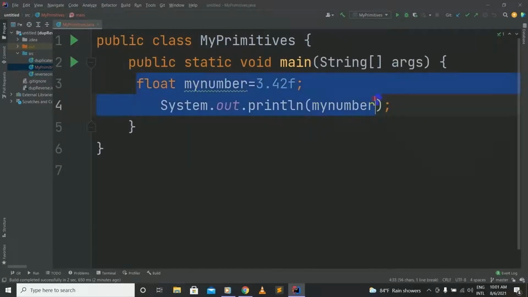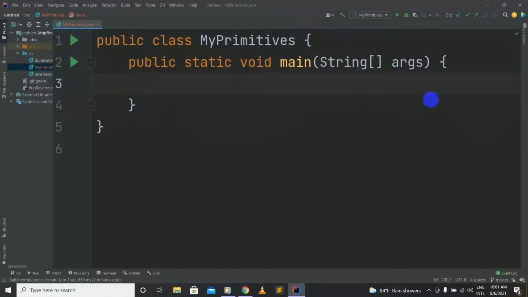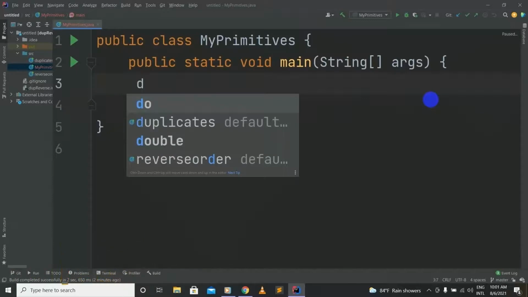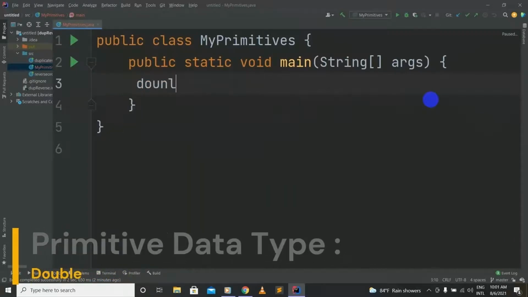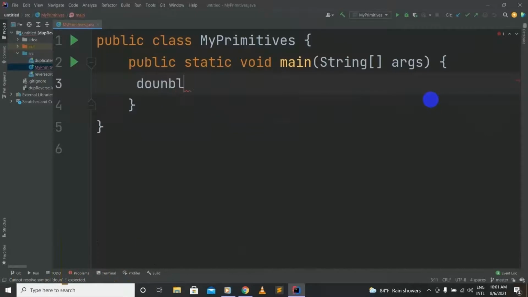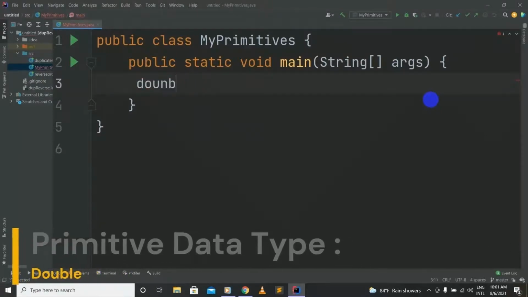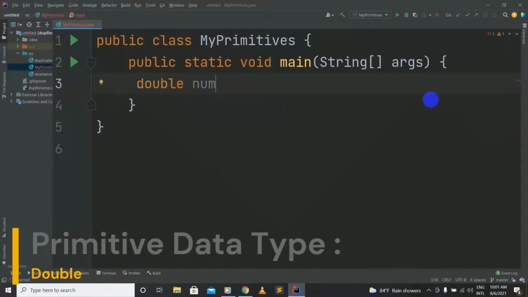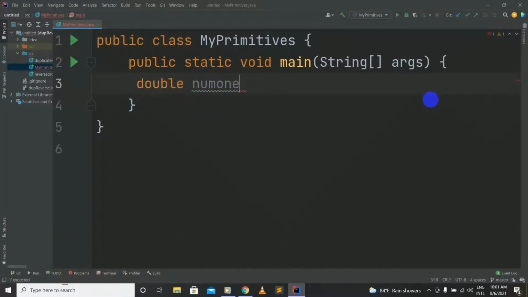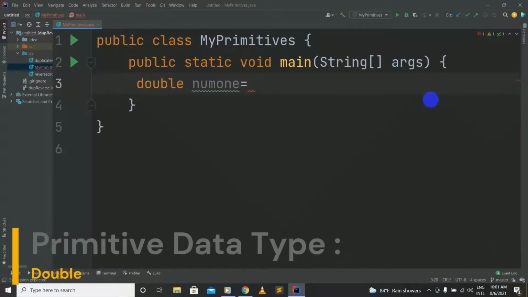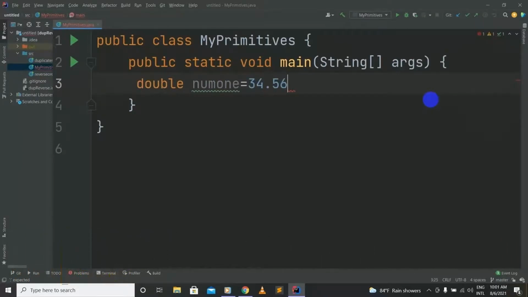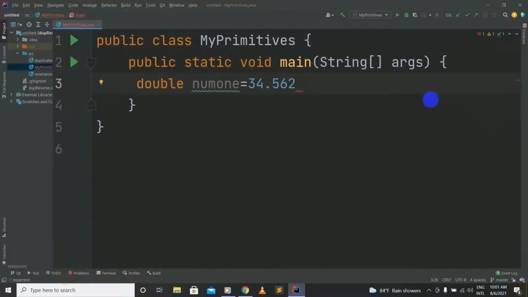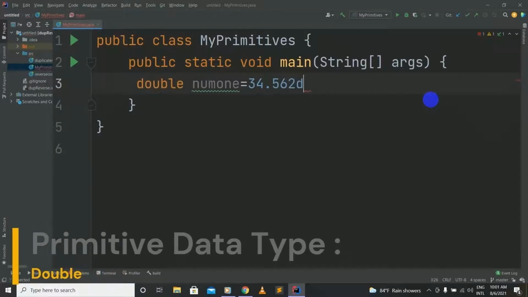First of all, let's remove all this code. And for the double primitive data type, we start with a simple D, O, U, B, L, E, and give it a name. The name will be num1, which will be equal to 34.562, and we have to give a letter for this also, and it will be a simple D.